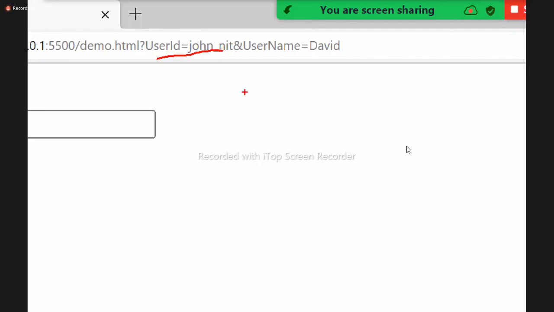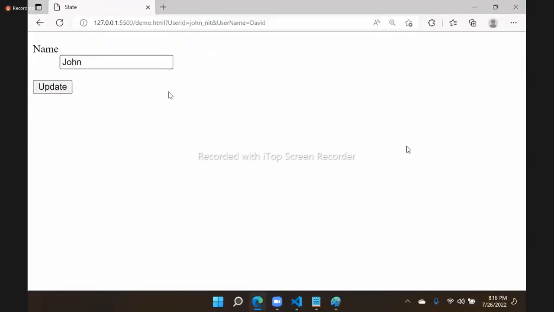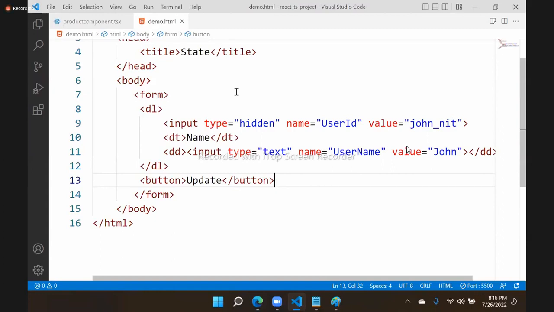User ID is sent, but it is never shown on the page. Lots of values are sent in the background which are never shown to you, and that is managed by using hidden state. It is a very common technique in web technologies.